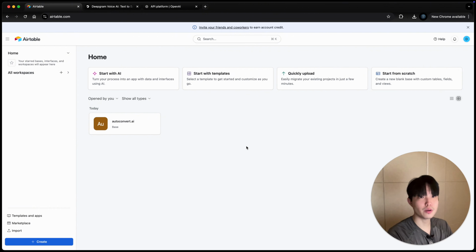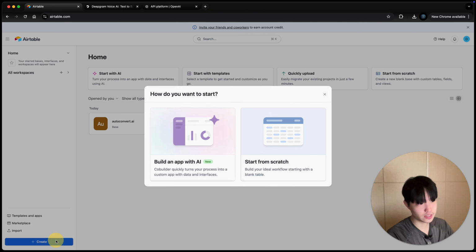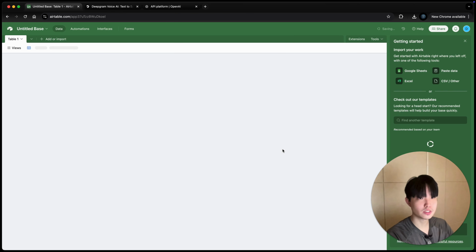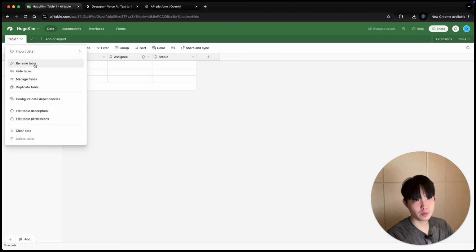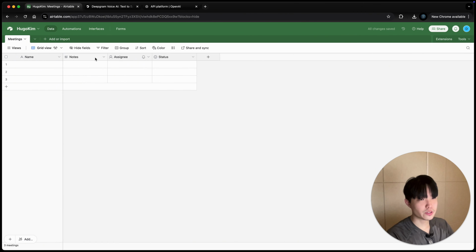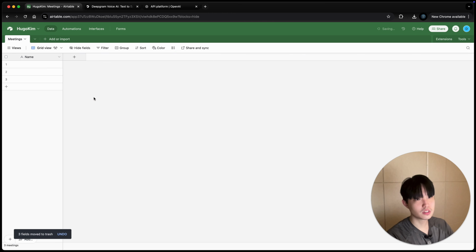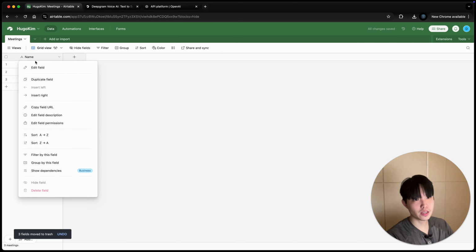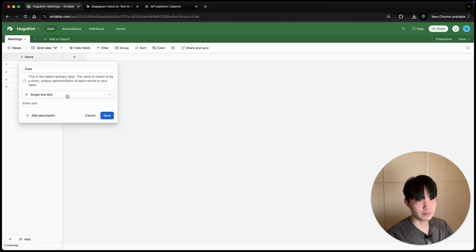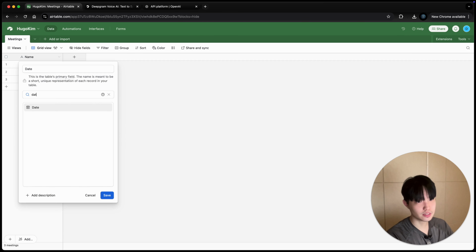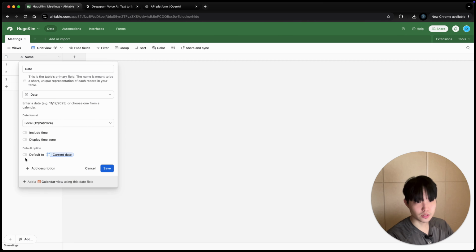So when you go to Airtable and create an account, you're going to see a website like this. What you want to do is click Create, start from scratch. I'm going to change the base name and also change the table name to Meetings. Now you're going to delete all the columns except for the first one. And I'm going to change the name of the first column to date and also change the type from single line text to date. And set the default option to default to current date.